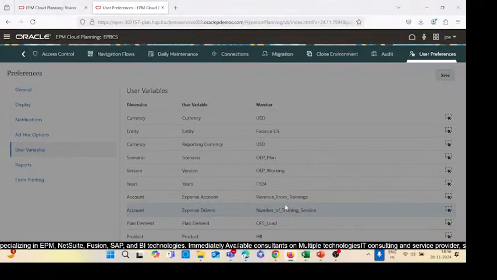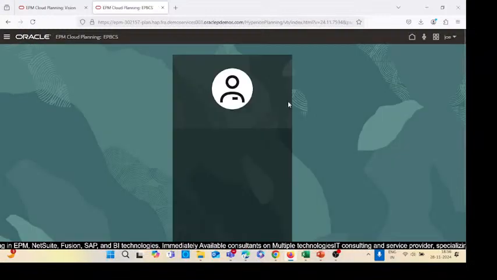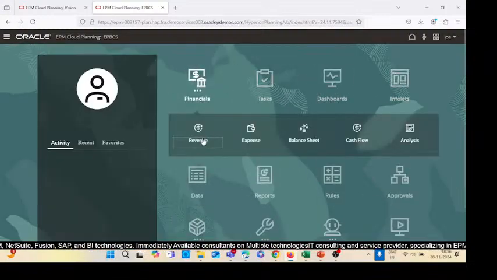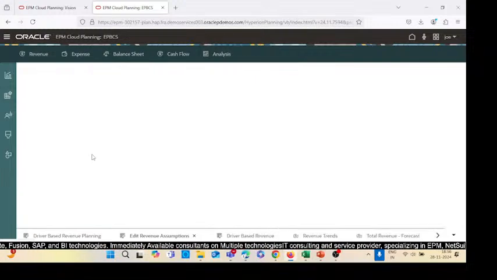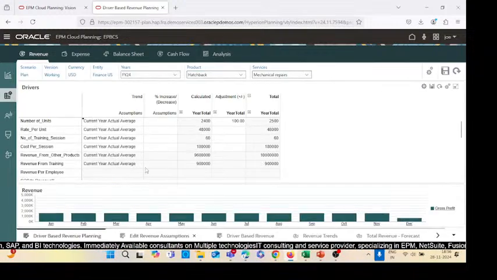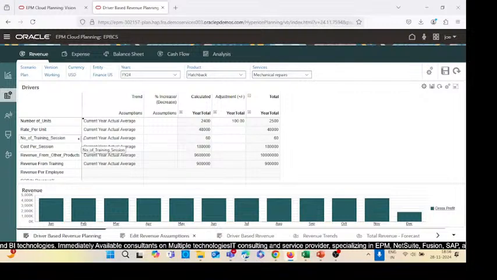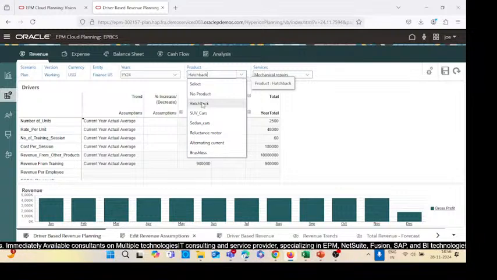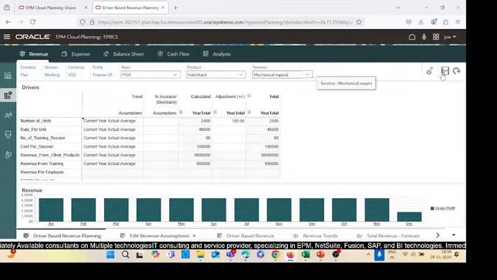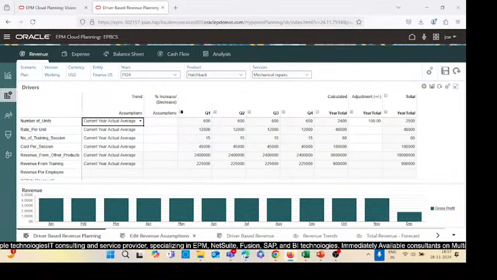Now save it, and it is better to quickly refresh the database. Okay, so these are the number of training sessions. Here you need to select the correct product and the correct services, and a scenario is plan, booking versus USD currency, and finance US is the entity. Now everything which you have loaded in the actual figure will be visible here in the calculated, and then we can make some adjustments also.